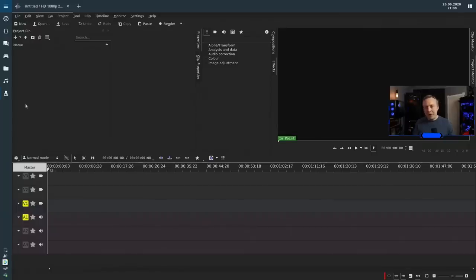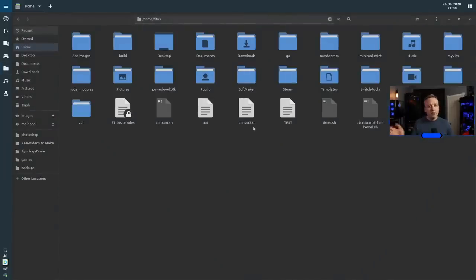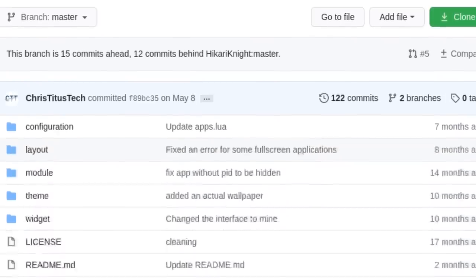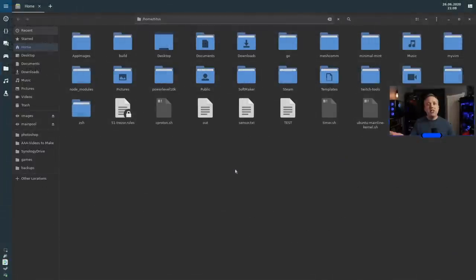The thing about window managers is there's no real system utilities unless you install them. So everything here is pretty much custom. I do all my modifications using a Lua file. So if you're interested in that, I have the GitHub project Material Awesome Theme, I think is what it's called. It's on github.com/ChrisTitusTech. That was forked from Hikari Knight. He's a community member. He runs a Discord now, the Terminal Cafe, and he's a great guy. He's very knowledgeable, and he actually does a lot of PCI pass-through.